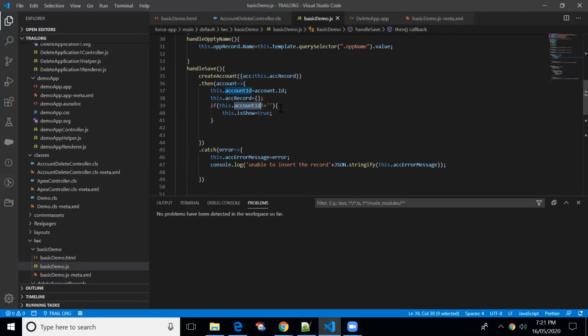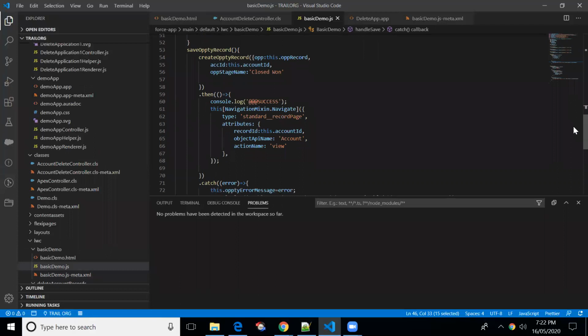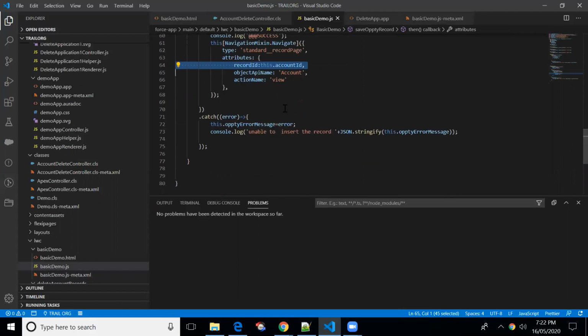If the account ID is not equal to blank, then we'll be showing the second form, the opportunity form, right? Let's say while inserting the record, sometimes we'll get an error. So I'll be putting the error to the ACC error message. I'll be stringifying it, because if you don't, then it will come in an object format, right? Same thing here, I just pass the account ID. The account ID will be present in the account ID variable. For opportunity stage name, by default we are giving Closed Won, right? This is basically for navigation. In the navigation, I just pass the account ID. That's it. Let's say while creating the record, we may get an error, so we'll be handling it in the catch block. That's it.